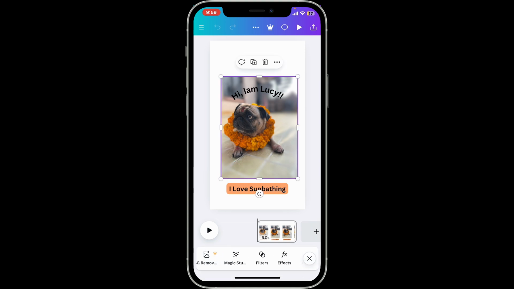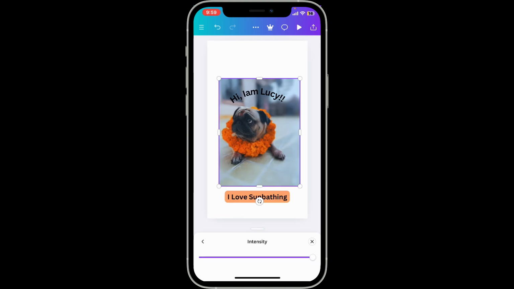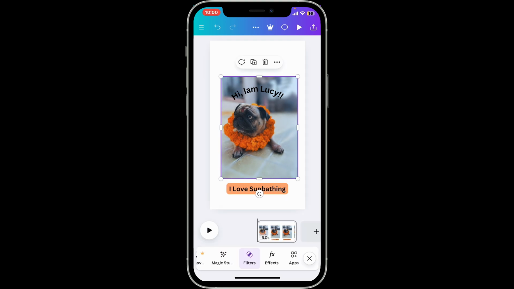Now, from the menu at the bottom, look for filters and tap on it. Choose the filter that you want to apply onto your image from the menu and then tap on it once again for the selected filter to increase or decrease the intensity. Adjust the intensity slider if needed and then apply the changes onto your image.